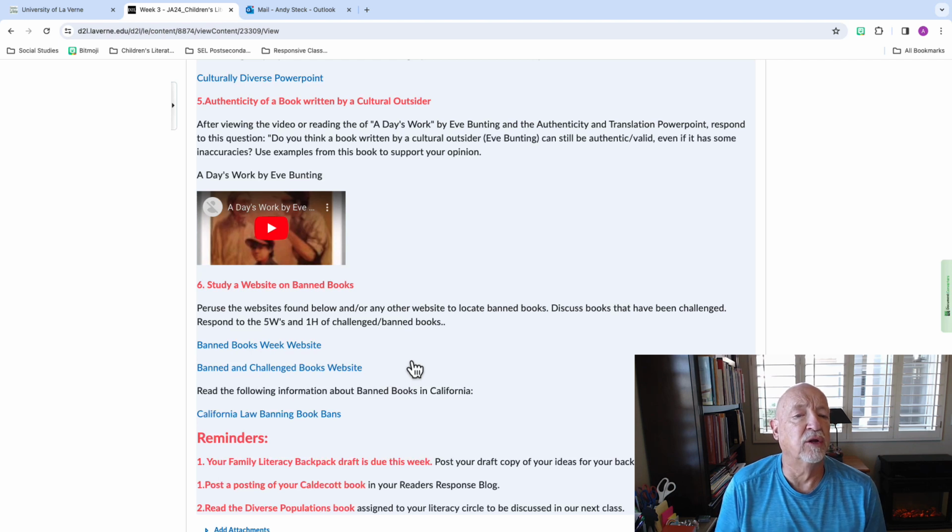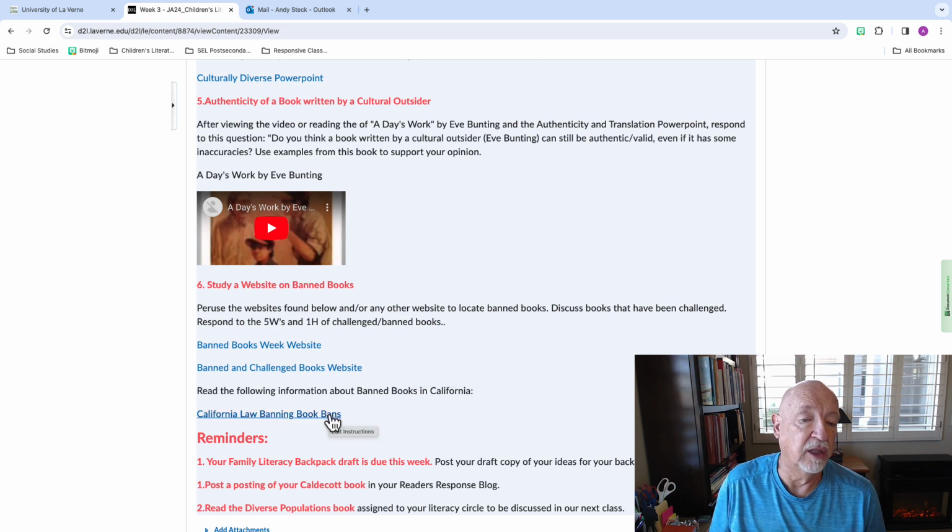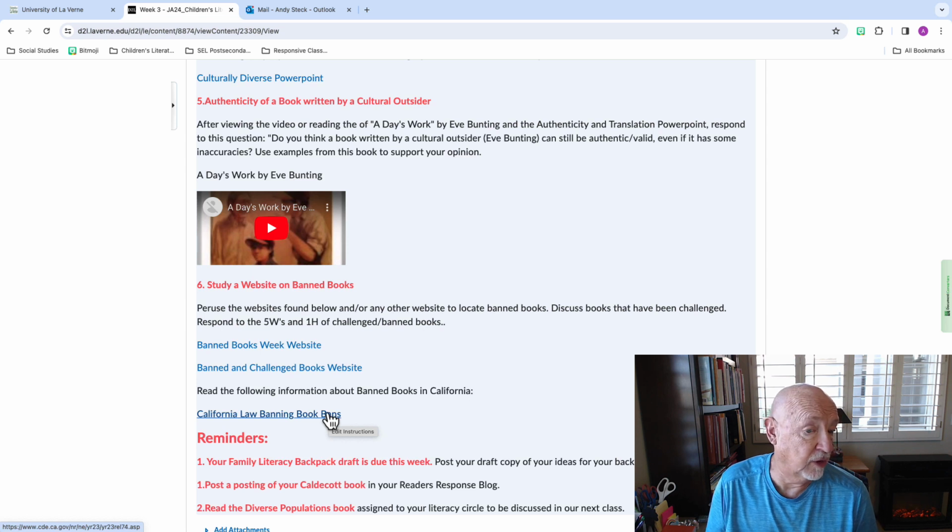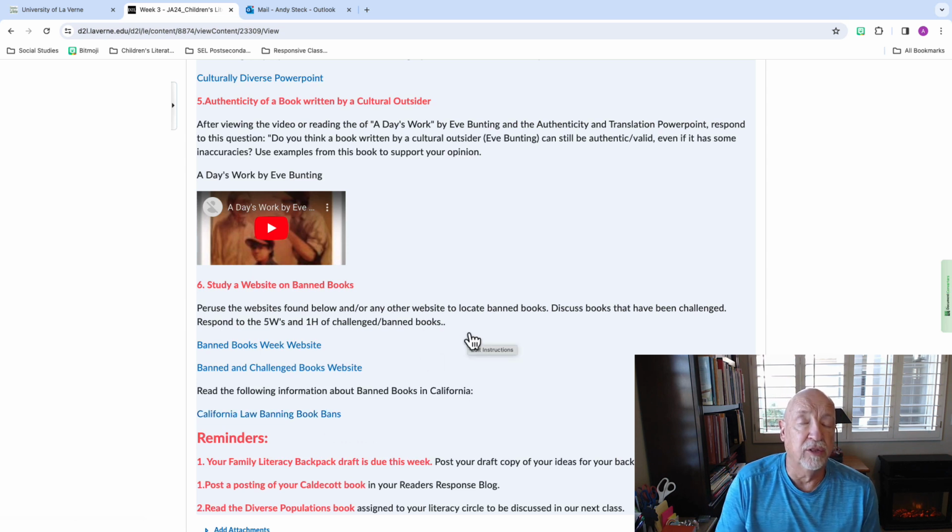Then I want you to take a look at some websites on banned books. First of all, we're very fortunate in California because our governor just signed a law banning book bans. That article is here from the State Ed Department that you can read, but there are book bans throughout the state. I think Florida is the state that has the most book bans. It's sad. It's sad that we are excluding wonderfully diverse books for our students to read.